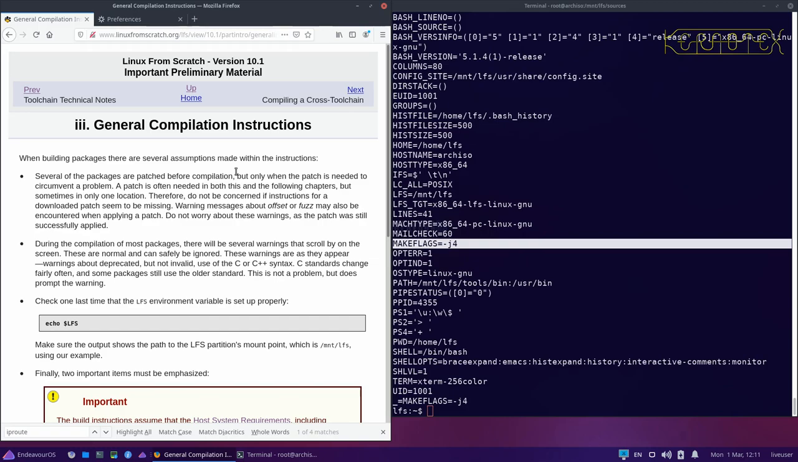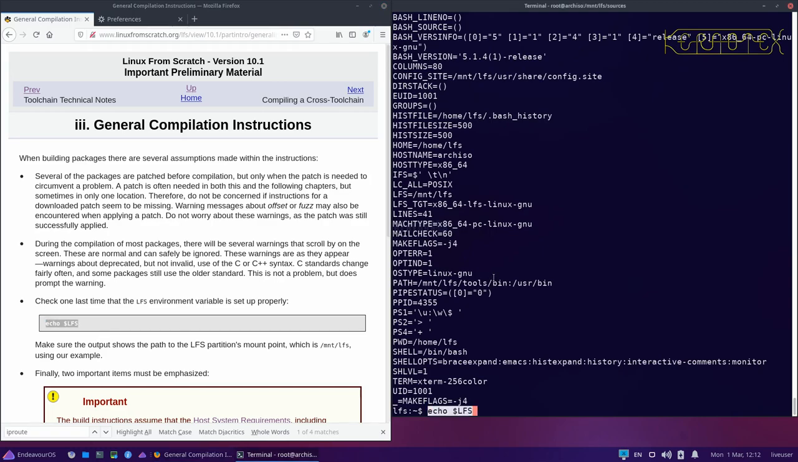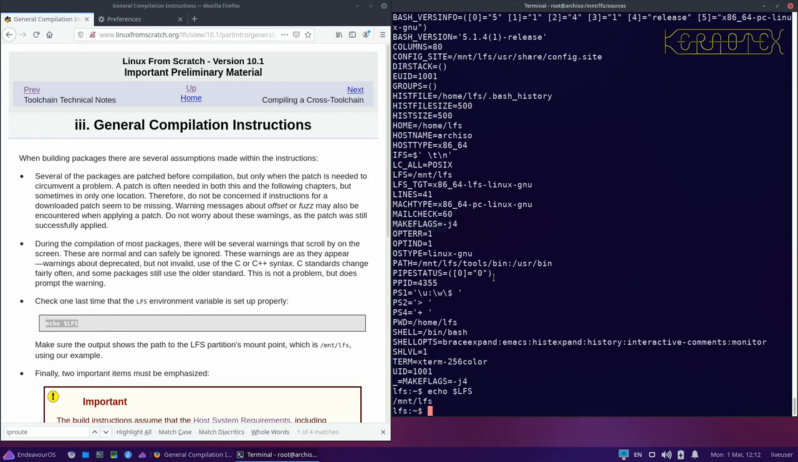General compilation instructions. This just gives you some rules about going about the compilation. If you stick to these rules, you will never have any problems. If you veer off from them or forget them, the chances are you'll either trash the system or you'll compile something and then you'll be getting errors and you won't know why. So as it says here, let's check again that the LFS variable is set. It is.